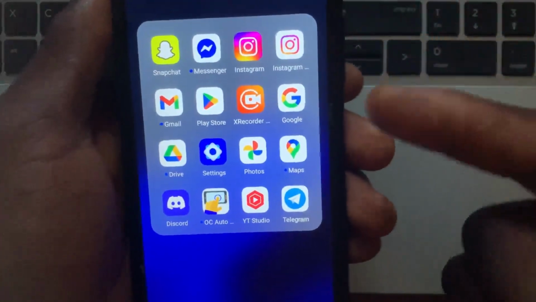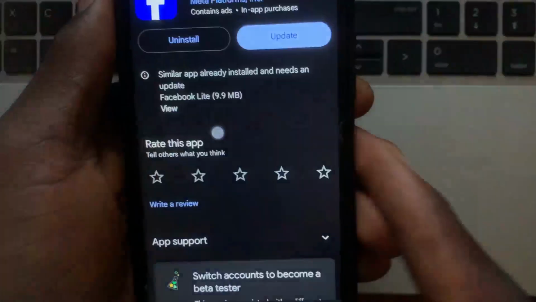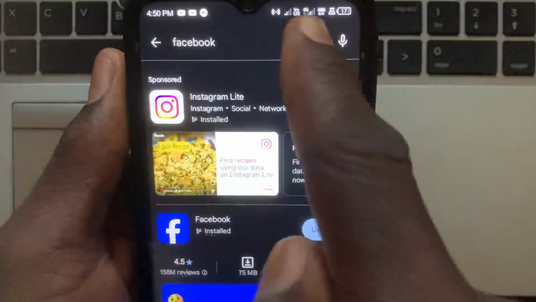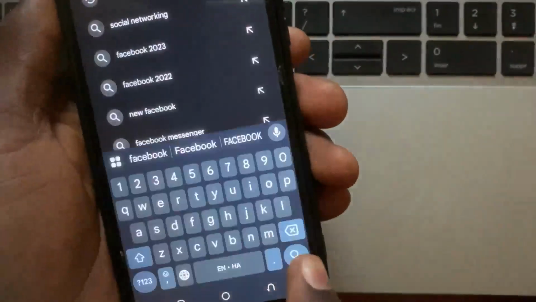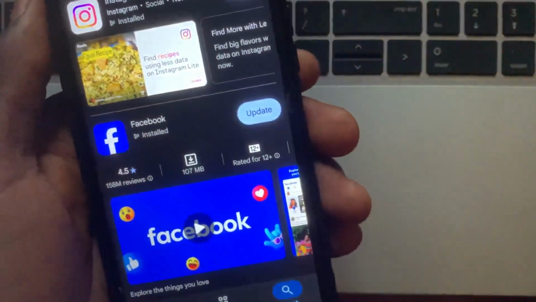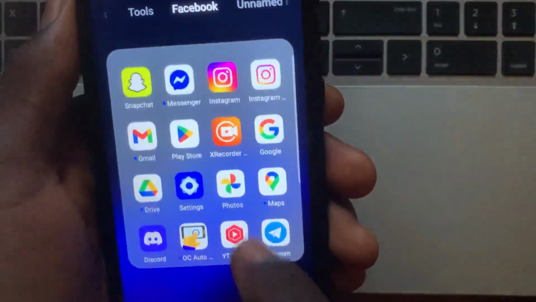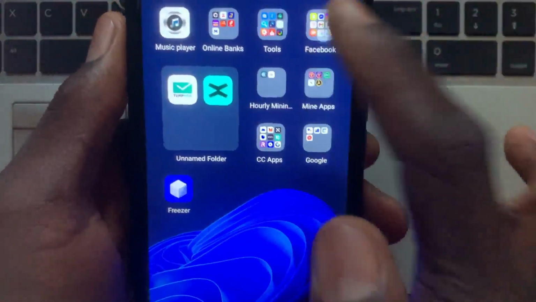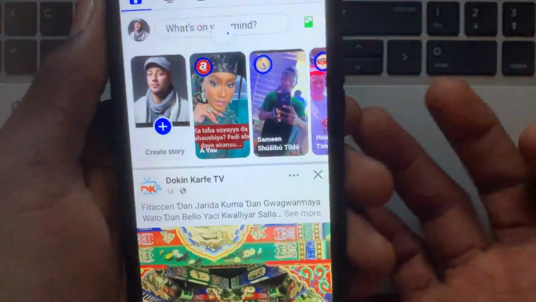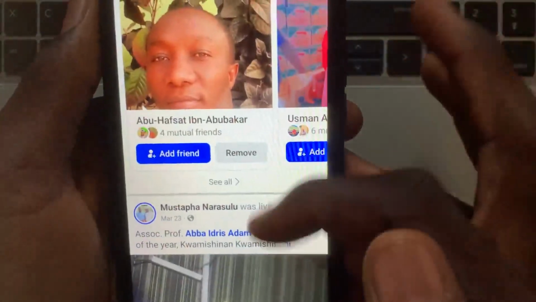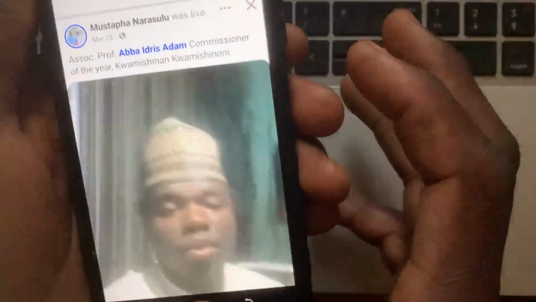Step 1: after you open your mobile phone, go to your Play Store or App Store and make sure to update your Facebook app. Go ahead and search for Facebook like this, and update your Facebook. After you update the Facebook app, go back and open the Facebook app like this, and try to make a post. But if you try to make a post and it's still not working for you, it's giving you the error message, then try the second method.